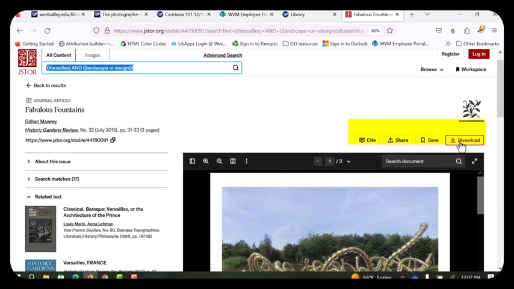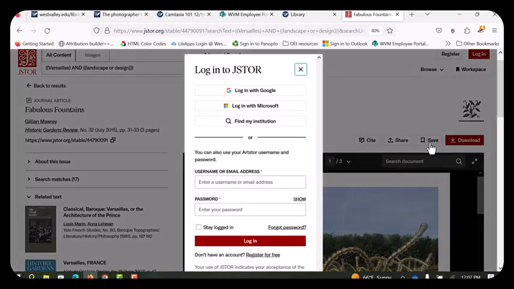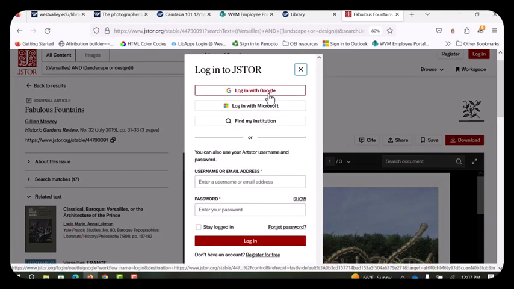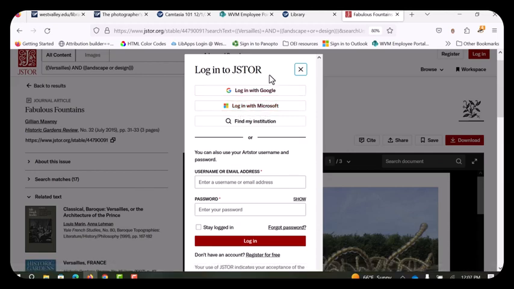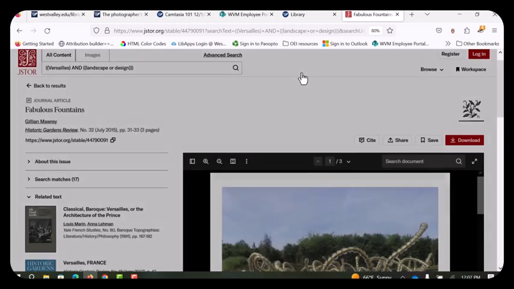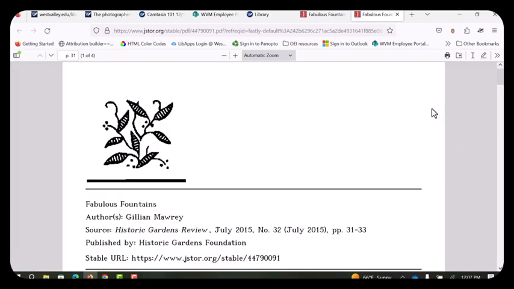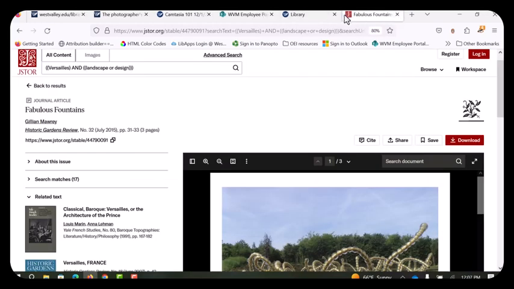Now, I recommend downloading these articles to your PC. Saving them, you get this display box. I have not had any luck with logging in with Google or Microsoft, to tell you the truth, because it seems to lose my search. It seems to shut down JSTOR. It's just not ready for prime time yet, so I don't recommend wasting time in here. Plus, it tells me to still log into JSTOR, and you're already logged in. So I'm going to close that and then simply download it to my computer. And there it is right there. So let me close that and come back here.